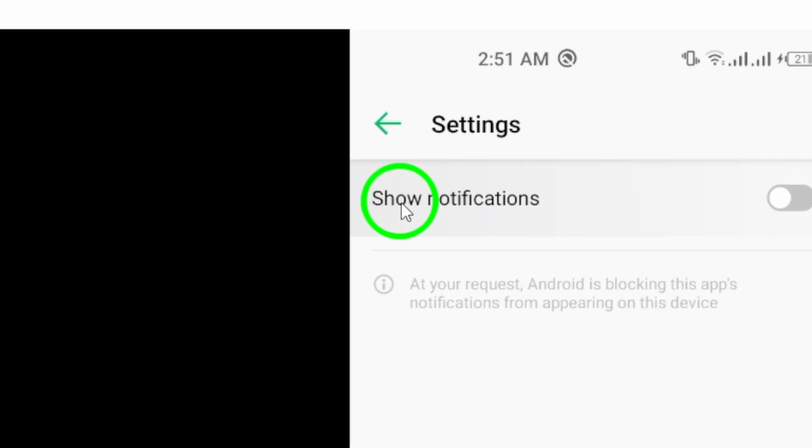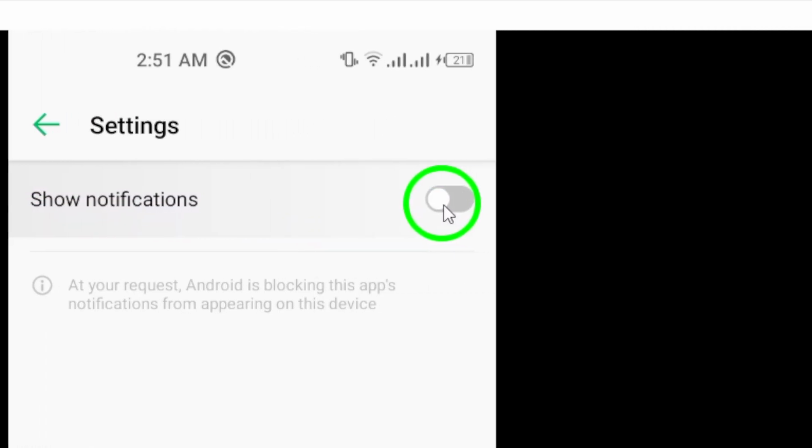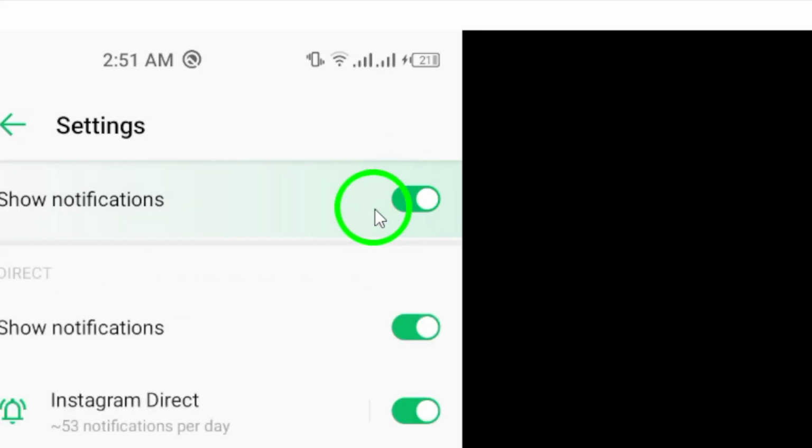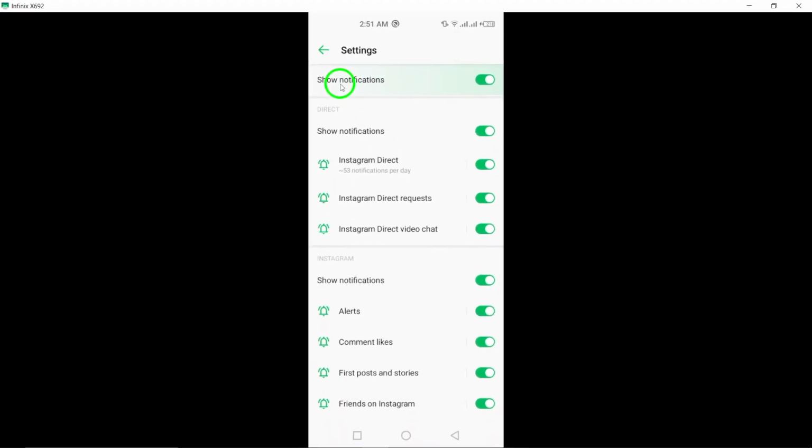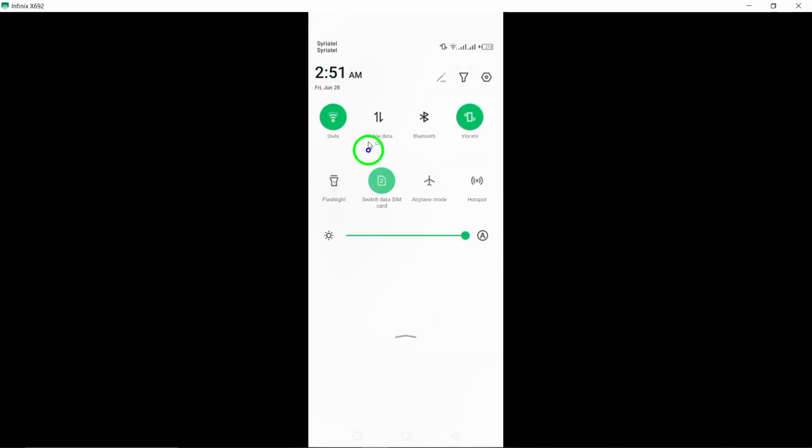Here, you will see various options for customizing how you receive notifications from the app. To enable notifications for Instagram, simply turn on the toggle switch for Show Notifications. This will allow Instagram to send you notifications for likes, comments, messages, and other activities on the app.